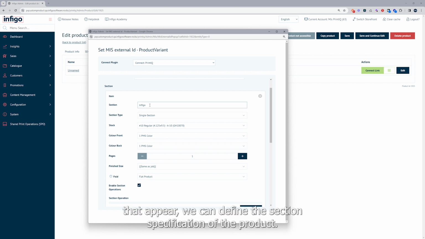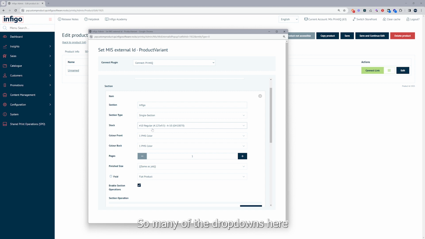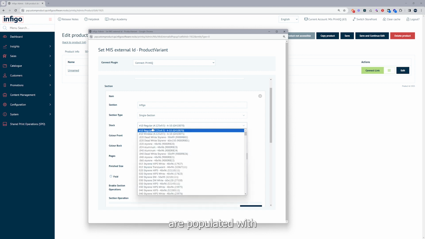So within these options that appear, we can define the section specification of the product. This includes a lot of information such as the stock you want to utilize, how many pages, whether there's a finish size, and much, much more. Many of the drop downs here are populated with items drawn from your printIQ instance. This allows you to really focus on the detailed specification for this product, and this will result in accurate quotes.